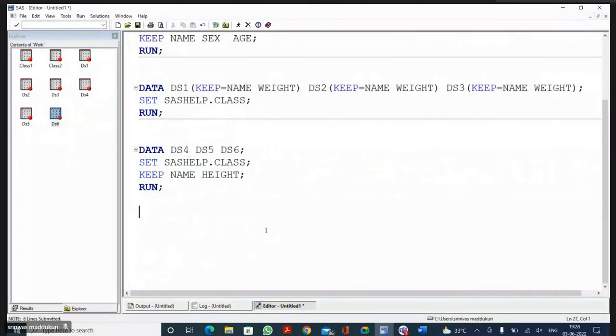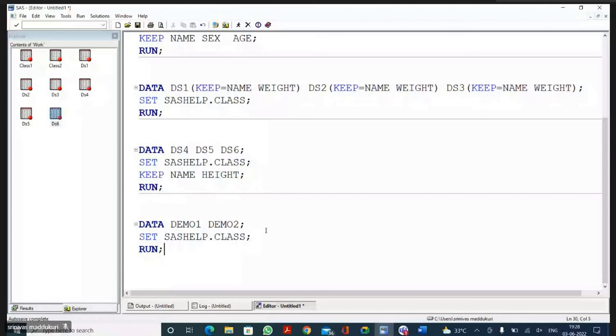But now I want to create demo1 space demo2. I'm creating both the data sets from the SAS help.class. While I'm creating both the data sets from the same data set, in the demo1, I want to have name and height. In the demo2, I want to have a name and weight. Can I write the keep statement? No, sir. If you write the keep statement like this one, keep statement works in the same way for all the data sets, but I have a different requirement.